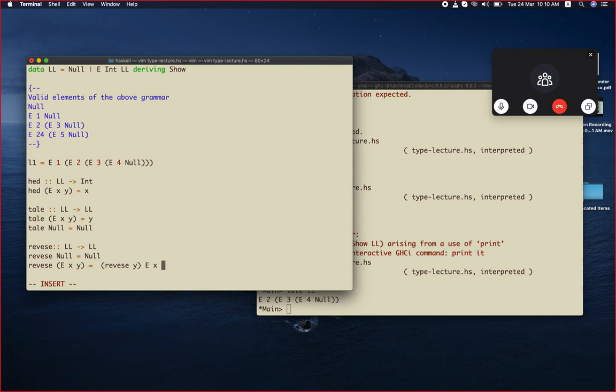So how do we do reverse? This is obviously wrong. Why is it wrong? Because E takes two things: the left argument is an int, and the right argument is a linked list. But when I want to do reverse, I want to find the reverse of y, which is a list, and x is an int, but then I want x to be at the end of y. So I need to define a new function, isn't it?